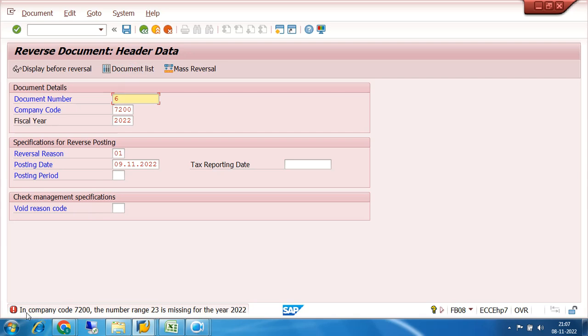Once I click on post, one error message is coming. What is the error message? This message is saying that in company code 7200, the number range 23 is missing for the year 2022. See, whenever I reverse a document, another document will be created where the previous debit will be credit and the previous credit will be debit. But what will that document be? What document type will it create? It is not document type SA. It is the standard document type AB.